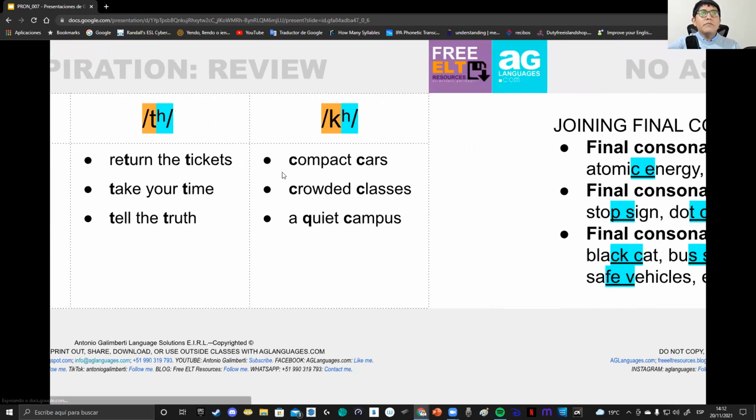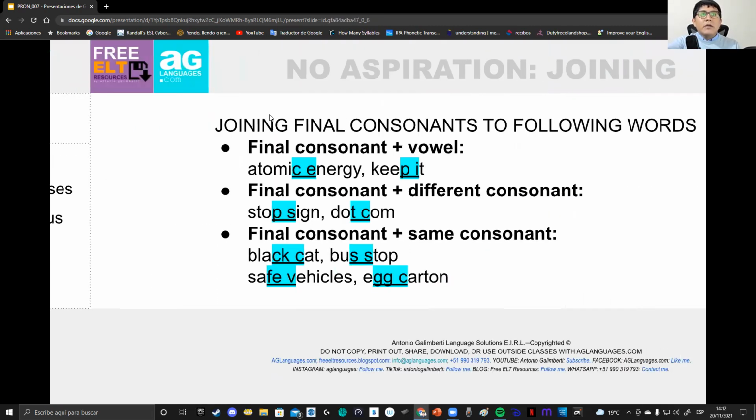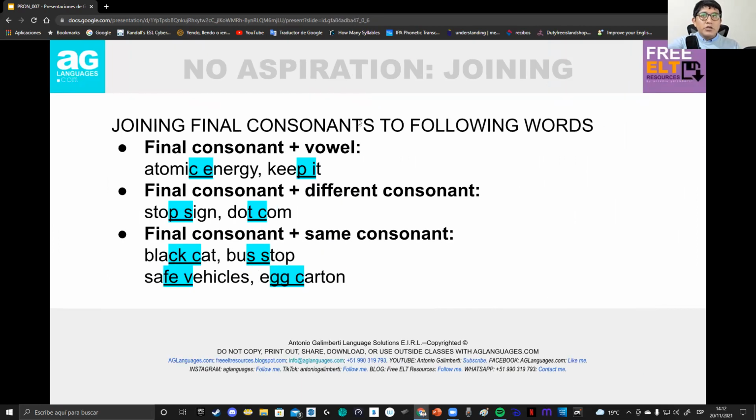There you go. Now, let's talk about no aspiration when we are joining, when we are connecting final consonants to following words. For example, here, when you have a final consonant plus vowel. So, atomic energy. It's not atomic energy, no, just atomic energy. Keep it. No, keep it. Okay. So no aspiration when you're joining a final consonant plus vowel.